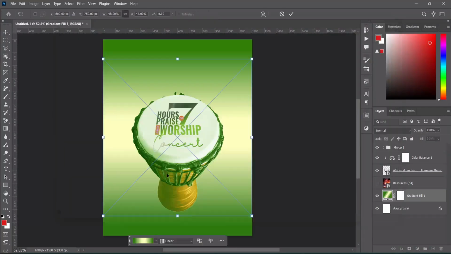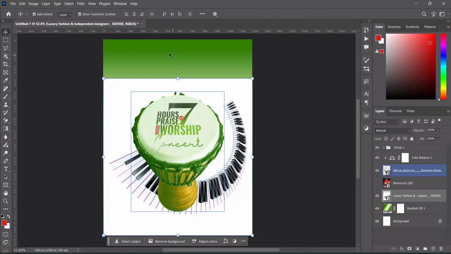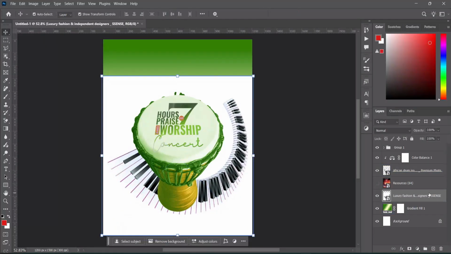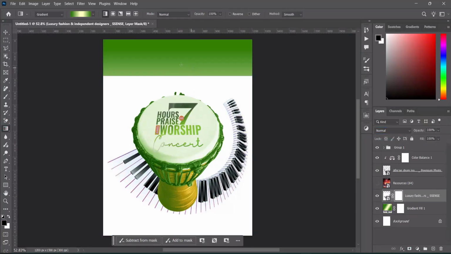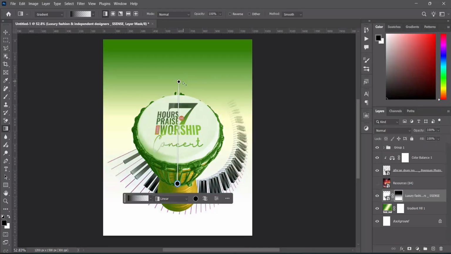Then having done that, we are going to import this one also. Now we need to scale it a little bit, just a little. All right. Then apply your layer mask and blend the top here. But remember to change this color to black if yours is not black at that particular time you want to apply it. So make sure that it is black.